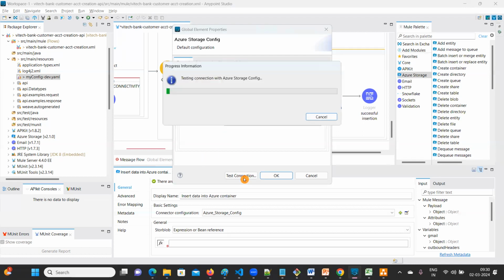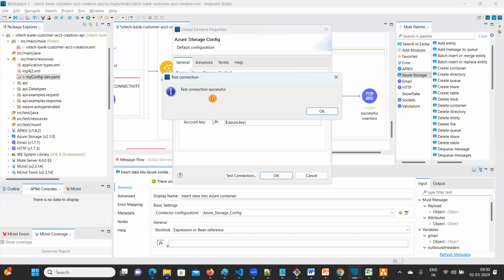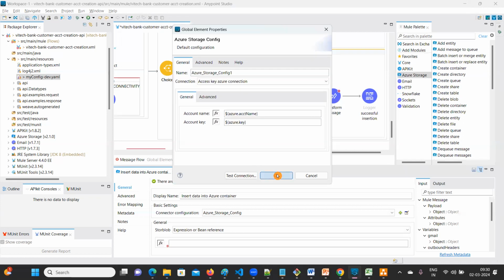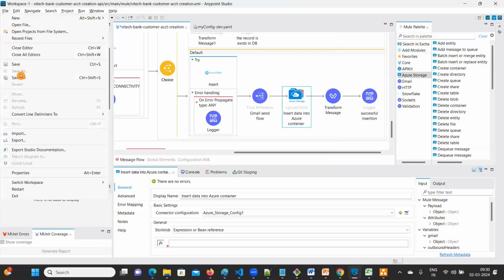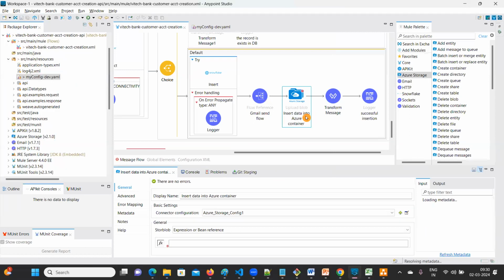Just click on test connection. We'll see whether we are able to connect with the Azure account or not. See, test connection is successful. Now click on OK. Just do save all. Again, just click this one.